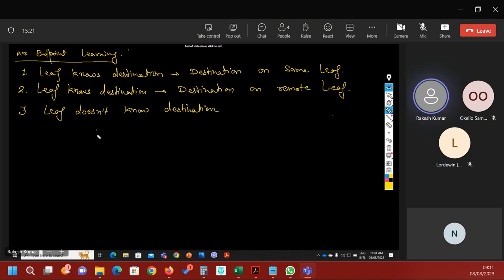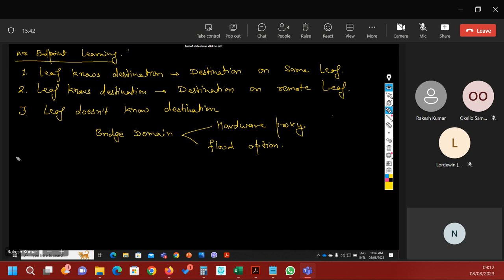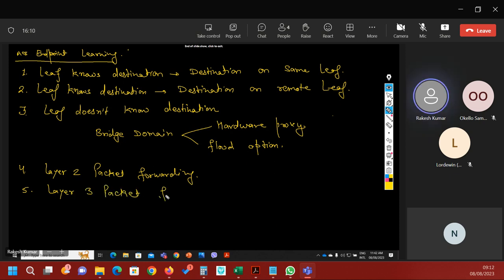Okay, in this we have discussed bridge domain two options. One, hardware proxy and flood option. Then I have discussed layer 2 packet forwarding and layer 3 packet forwarding.